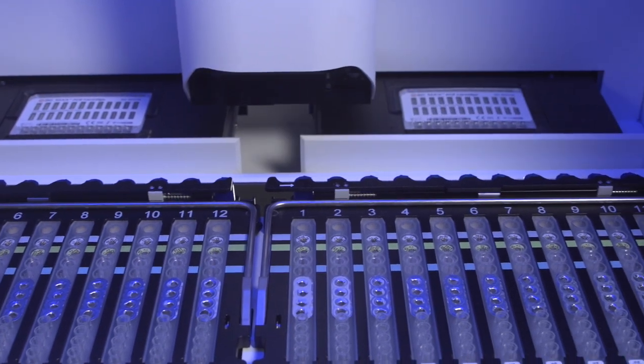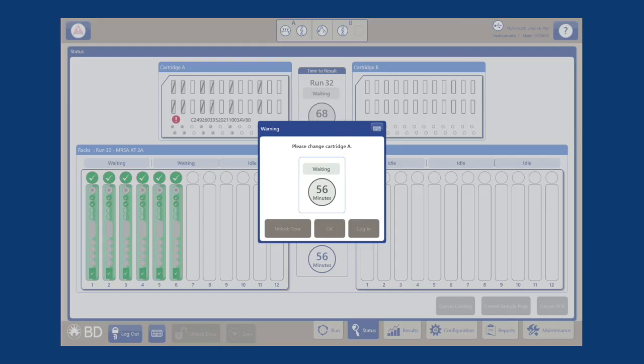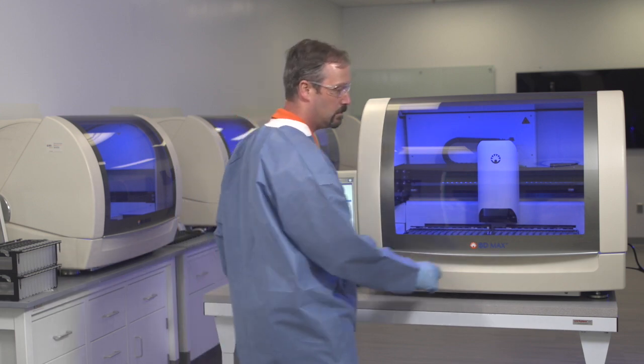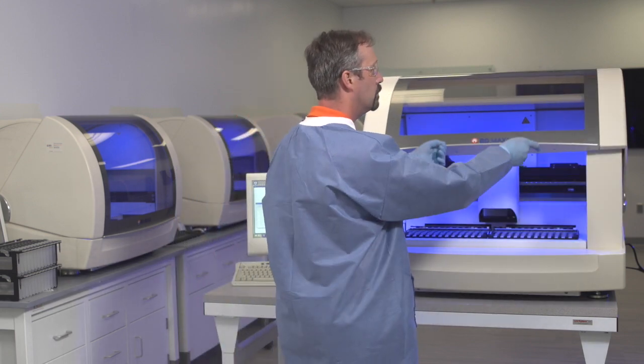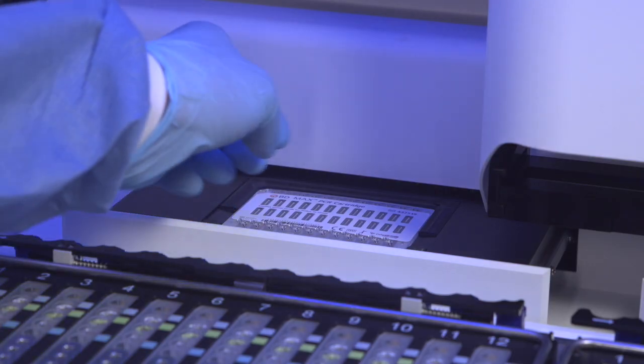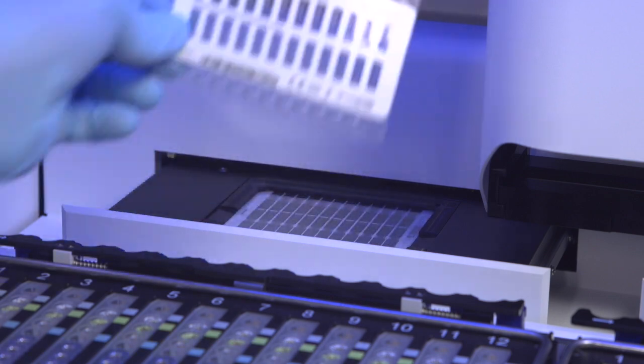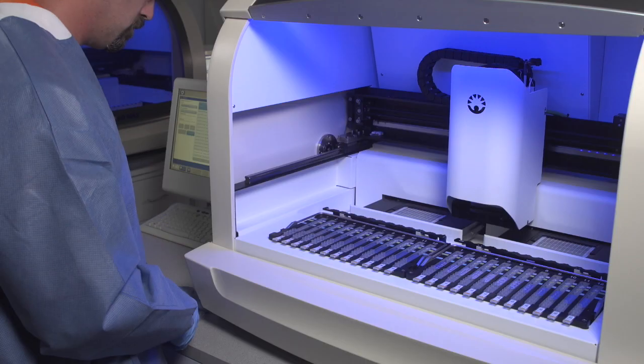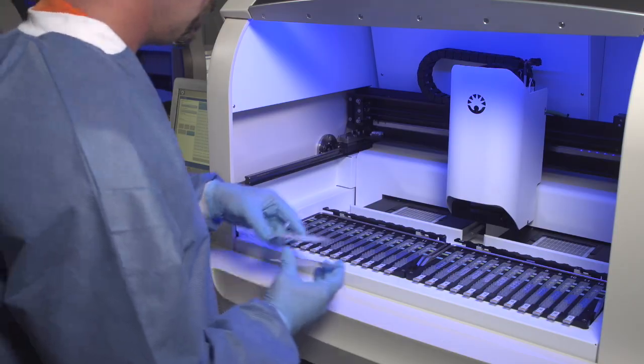A message will display a request to change the cartridge. A timer counts down the hour in which the cartridge can be changed, and the unlock door button is enabled. Click the unlock door button and open the door. Then, remove the used cartridges from the instrument and dispose of them as legal and institutional guidelines require. Do not remove the racks at this time.